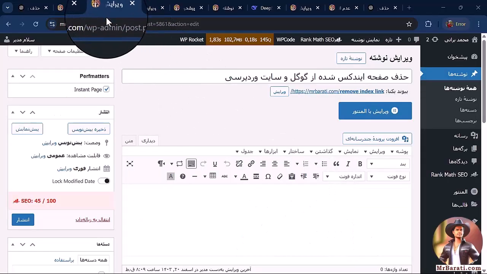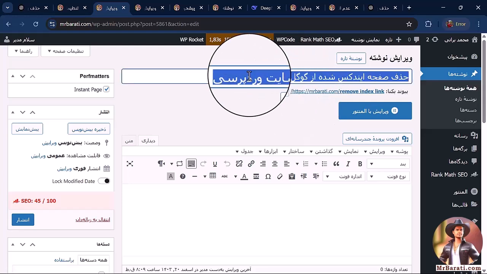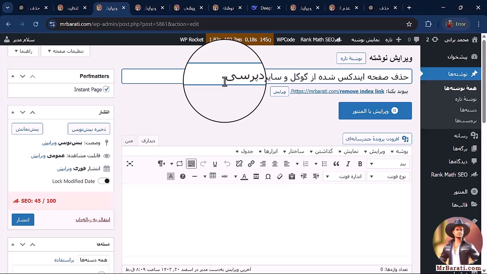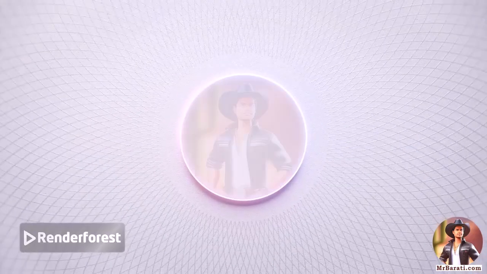So, in this tutorial, we are going to look at removing indexed and unindexed pages from Google and a WordPress site and see what happens. Stay with us until the end of this tutorial.